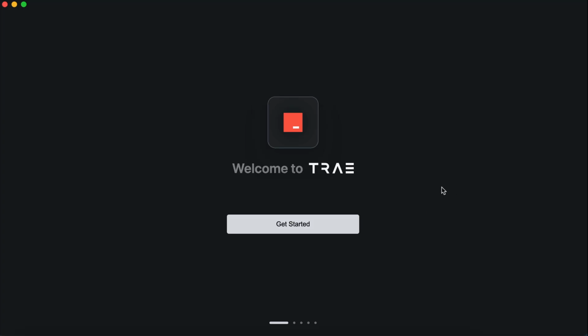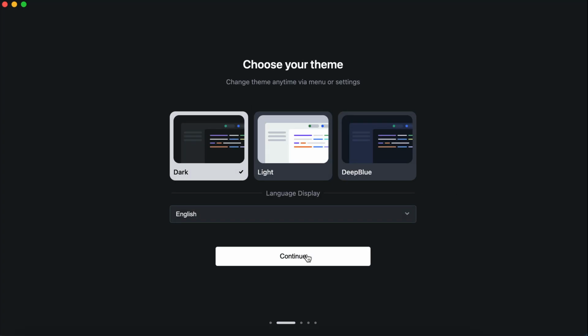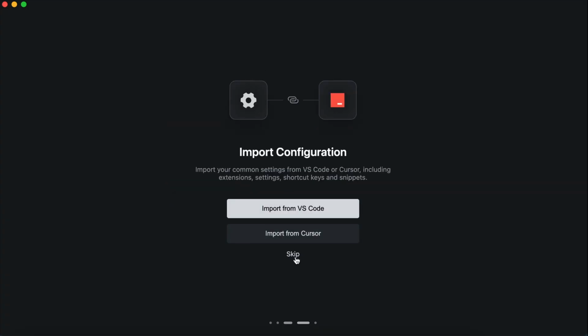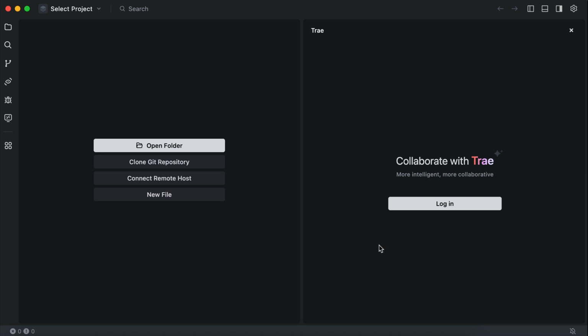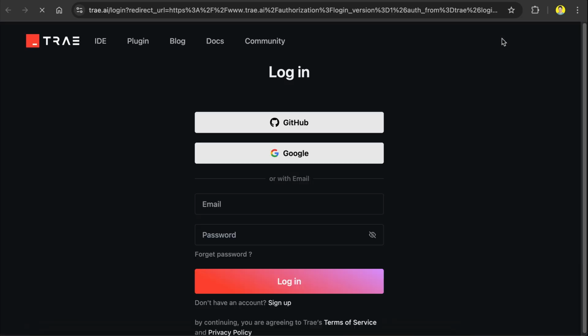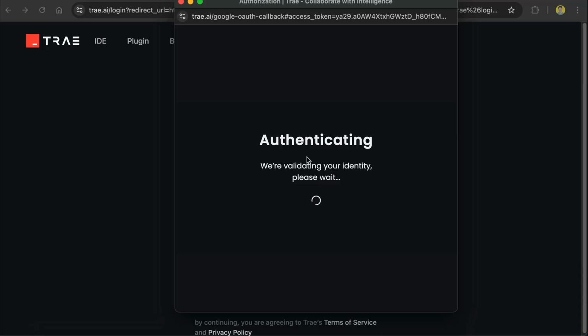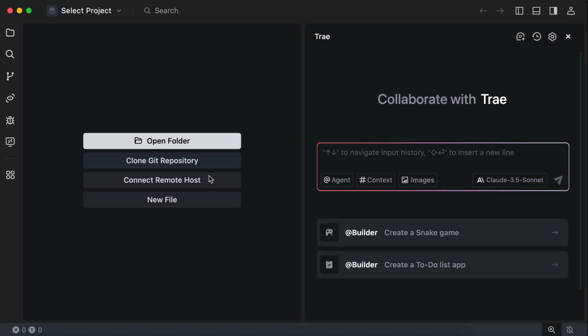Once the app is installed, open it and you will see step-by-step instructions for some useful settings like setting up the theme and importing VS Code configurations. After you pass through the onboarding instructions, you will see the main interface of Trae as follows. You should see the AI chat window on the right side as shown here, but if not, you can click on the toggle AI sidebar on the top right corner here to open the window. To use the AI features, you need to sign in to an account, so let's click on the login button here. You can use GitHub, Google, or an email address to create an account, and once you're logged in, the Trae AI interface will be displayed as shown here.